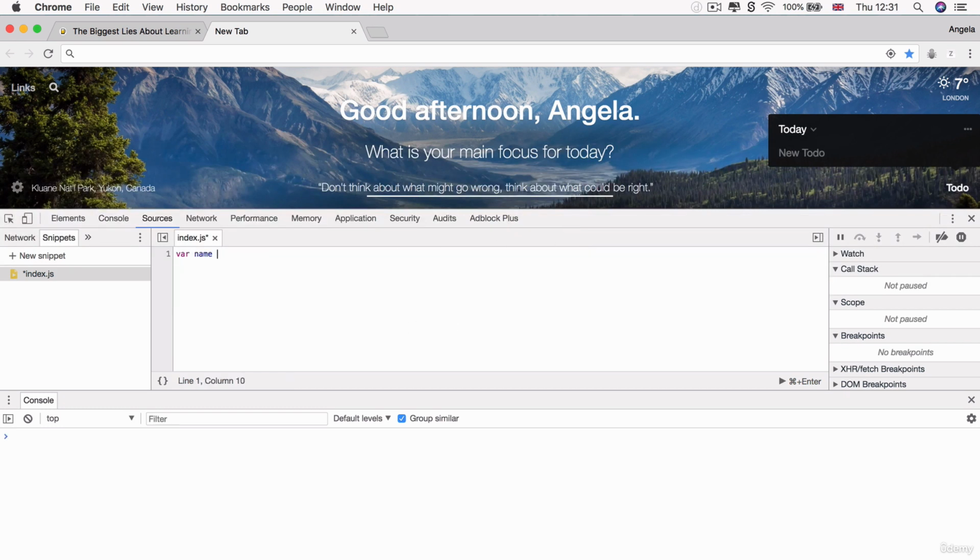So let's say our variable name is equal to Angela. And say if I'm too lazy to count how many characters are in the string Angela, then I can simply write name.length in order to get the number of characters. And you can see printed in our console is 6. And if you really want to verify, you can also count 1, 2, 3, 4, 5, 6.